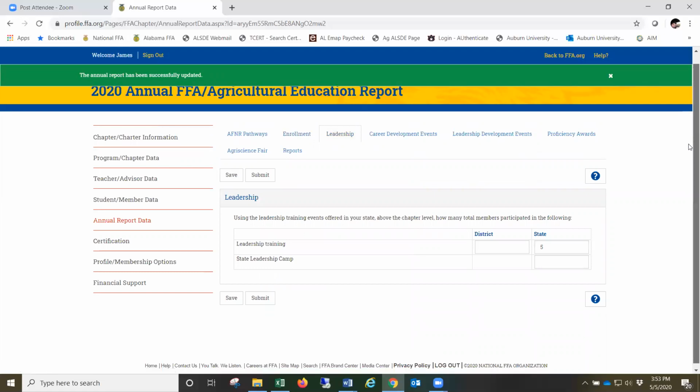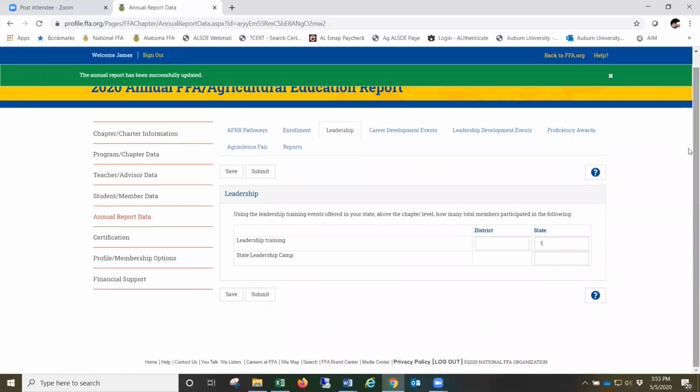The next tab is leadership development activities, such as leadership training. That would be COLW at a district level. It would be WLC at a state or national level, things of that nature. So in this case, 5 students attended a leadership training above the chapter level. So that means COLW, a training, a meeting, a chapter president's conference, things of that nature. So you would hit Save on this tab.